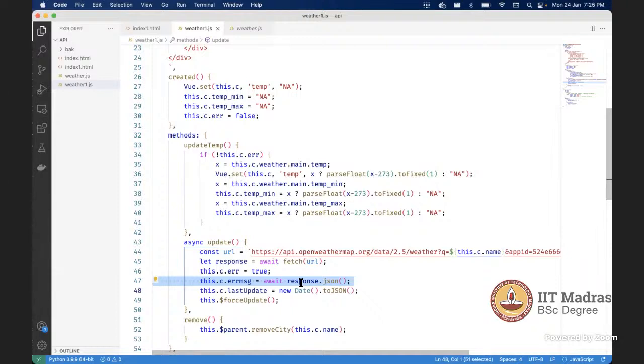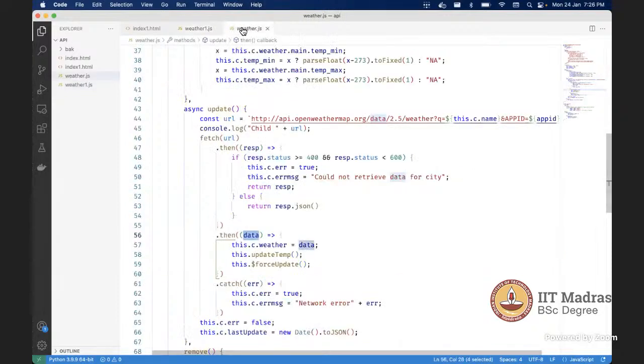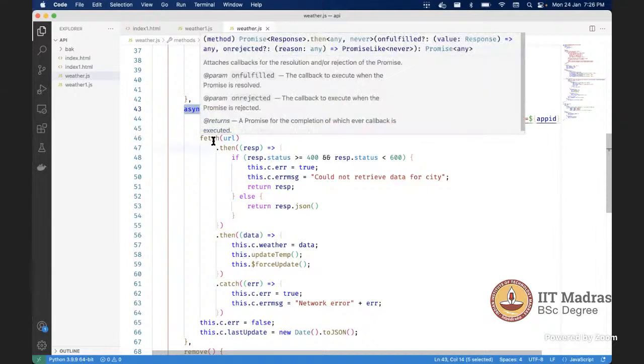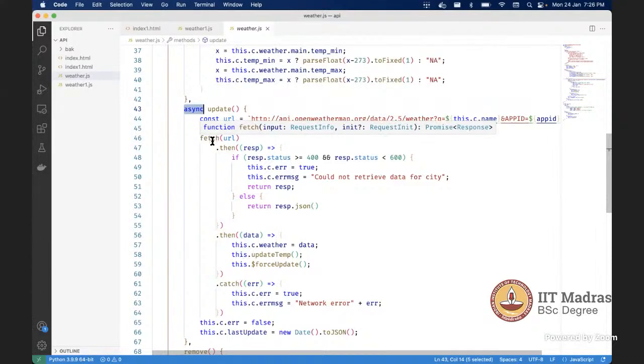Sir, could you go back to weather.js? Yes. So in line number 43, if you were to remove the async keyword, it would still work, right? In this case, I don't think so, actually. It would work. It would work because there is no await. Correct. Yes, thanks. Okay. Yeah, thanks for pointing that out.